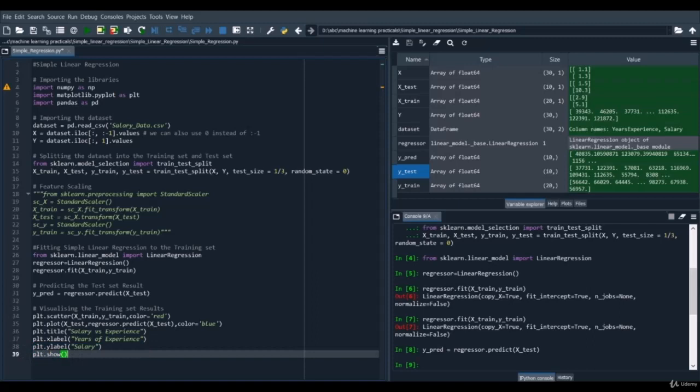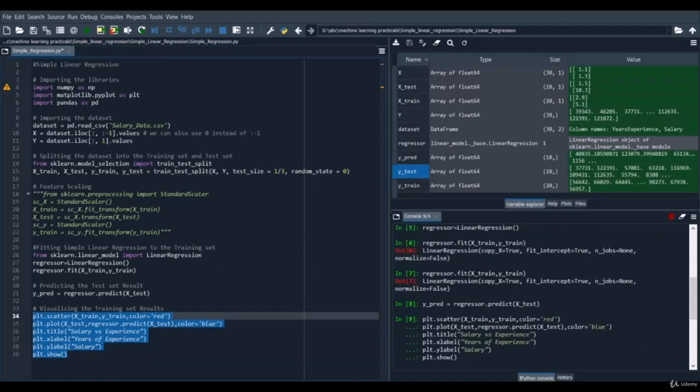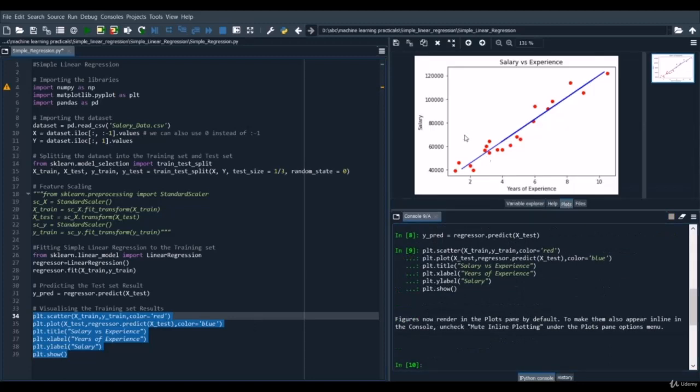After executing the code, we are going to see the visualization of our model. So let's execute this code. As you can see here, this is the visualization of our model. It's plotted against years of experience and salary, where years of experience is our independent variable and salary is the dependent variable. These red points are the scatter that we created in this line of code. These are for the training set, and this blue line is the plot that we created on the testing set and its prediction. And this is our model. This is our simple linear regression model.